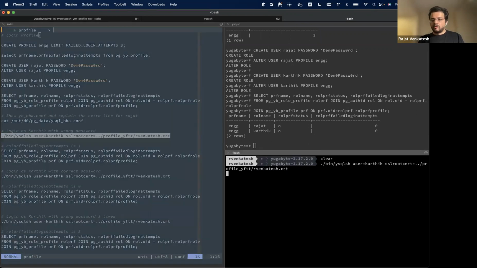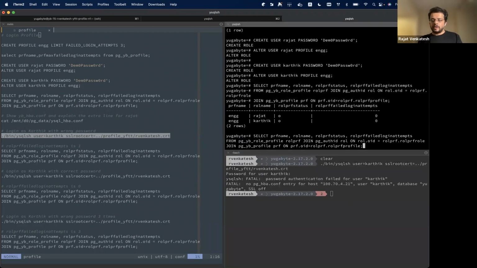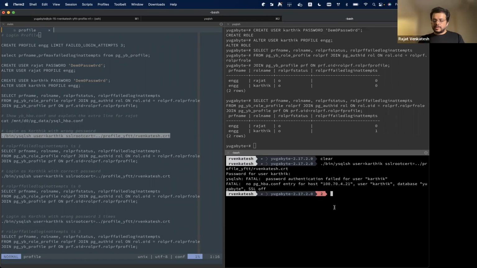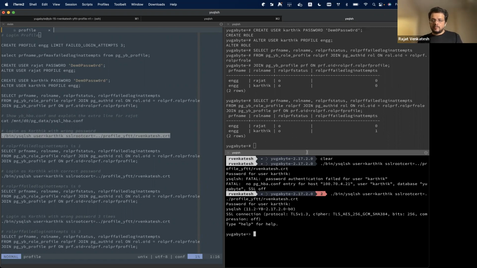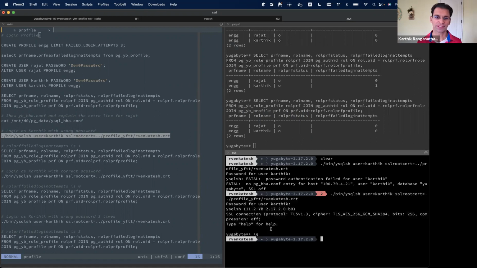Next, let's try to log in and provide a wrong password. I'm going to log in as the user Karthik and give a wrong password. So the login failed. When we check the catalog table again, we'll see that the failed login attempts has incremented by 1. The counter gets reset when we successfully log in. So if I log in successfully now, the counter should be reset. Yeah, that's pretty cool, to make sure that fat fingering a password doesn't lock you out. Exactly, so you do get a few chances.